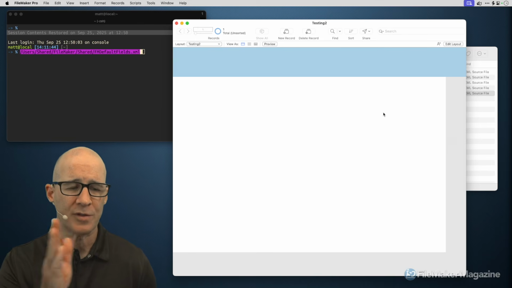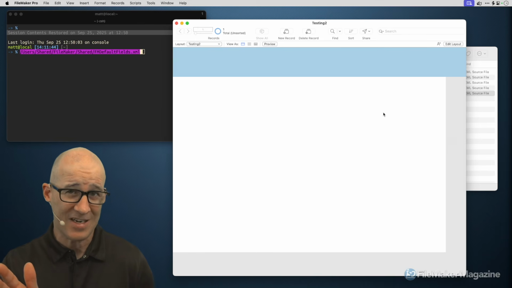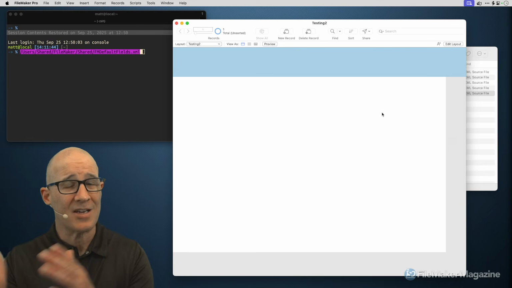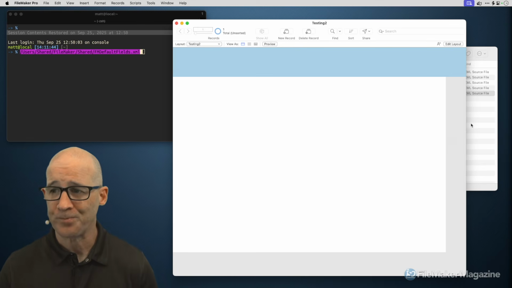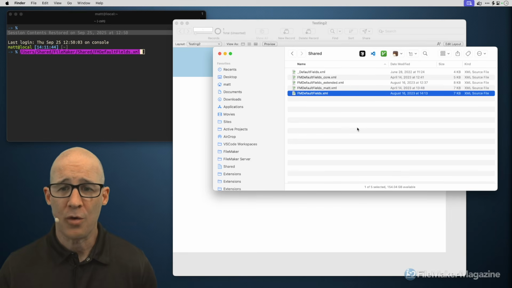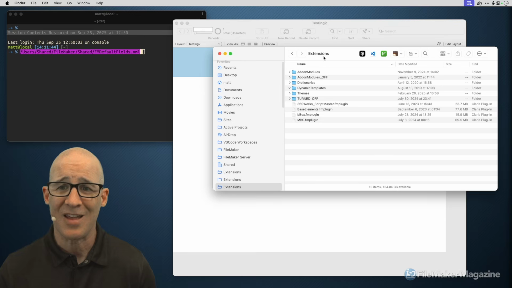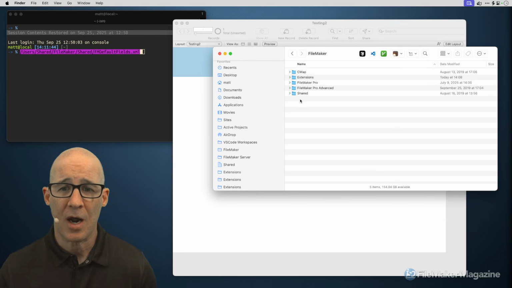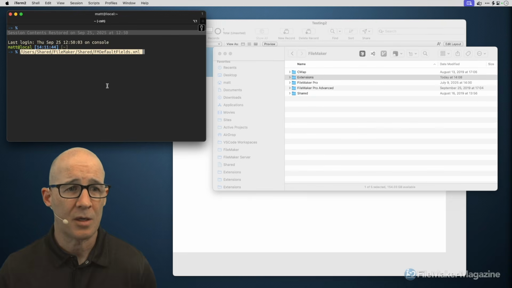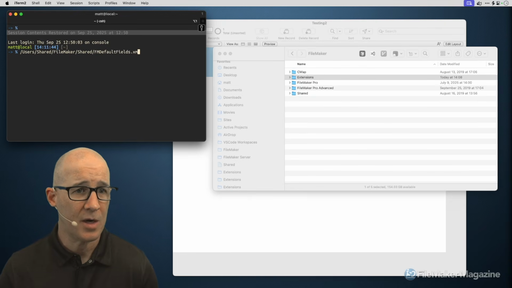We develop tools for ourselves to make our jobs easier along with developing our solution so that next time, the next thing we do, it's much faster. So the third location that we are looking at is that extensions location where we are looking at this right here, the general FileMaker extensions. And I am going to drag that. I'll actually get rid of this.